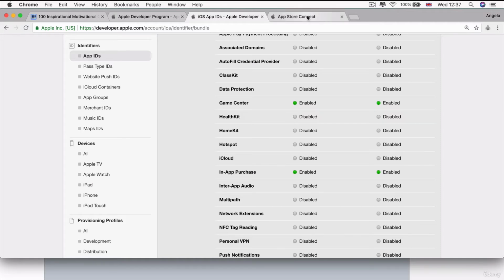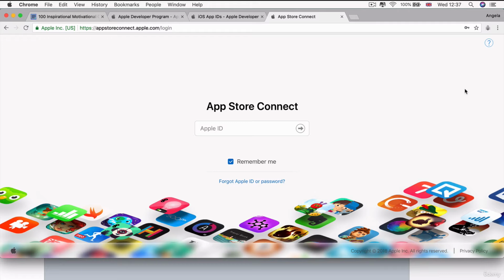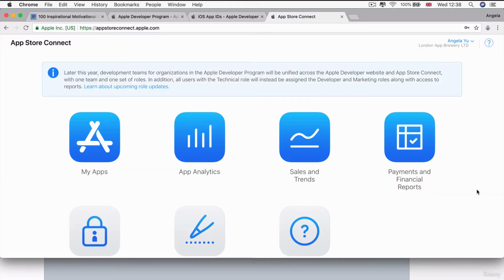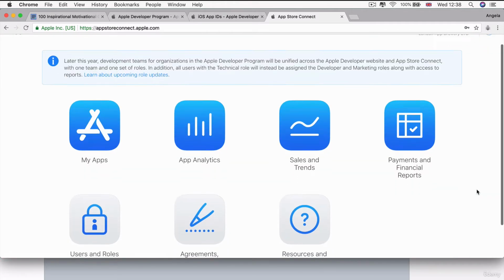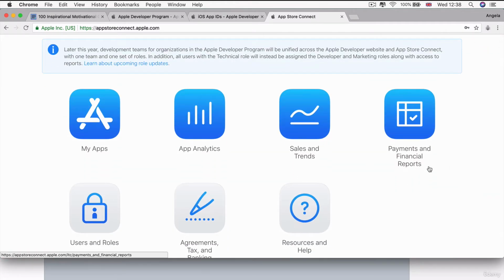Now, first of all, if you've published any apps onto the App Store, then you'll know all about App Store Connect. This is the place where you put in all of the details for your app and push it onto the App Store. Now, if you've never published an app and this is the first time, then I'll take you through it step by step. So first things first, head over to appstoreconnect.apple.com and then go ahead and just log in. Now, once you're in, this is what you should see. There's a whole bunch of icons.